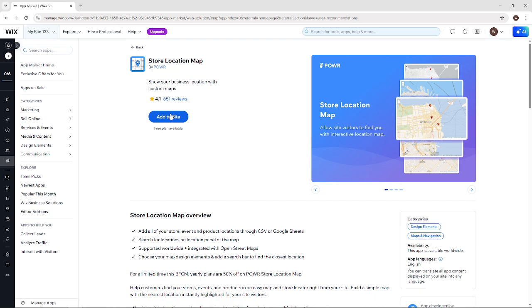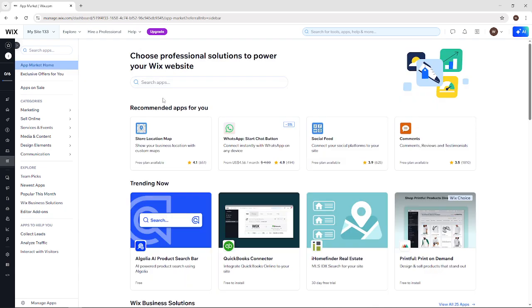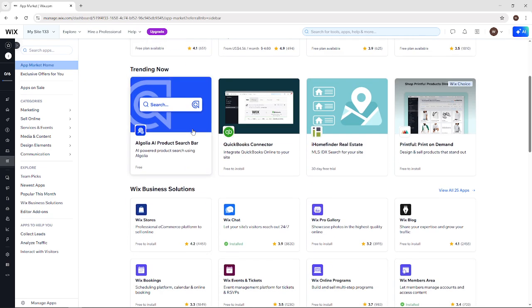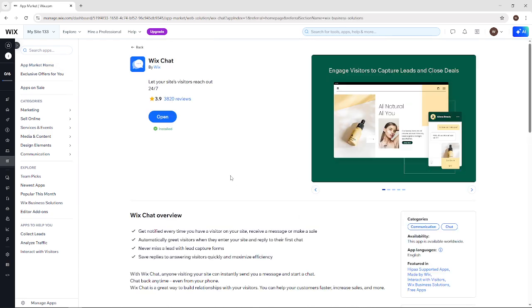After installation, open the app's settings to fine-tune it for your goals. Customize design elements like colors, fonts, and placement so they match your brand. Set functional options such as notifications, integrations, or form fields depending on the app.